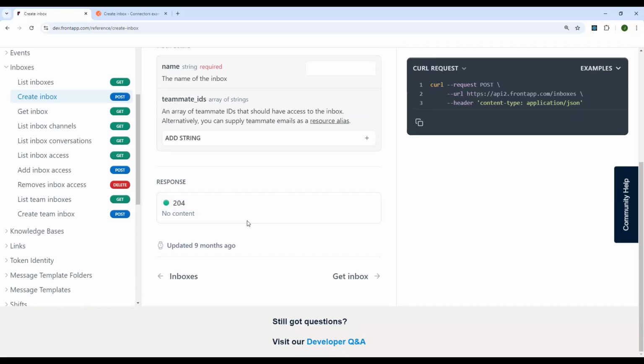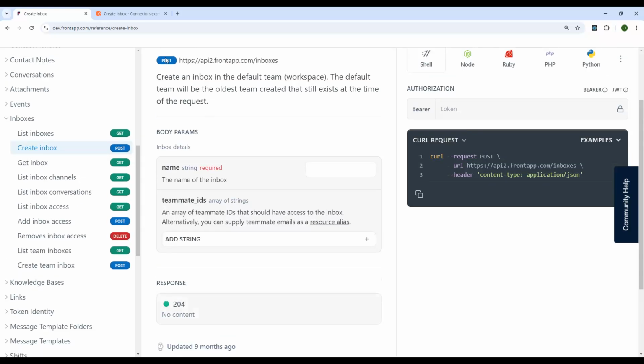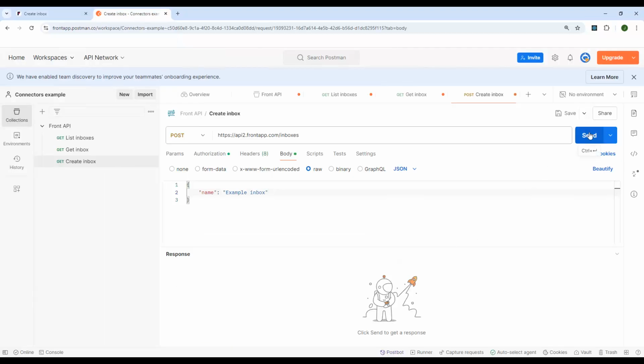So we're not going to get a response body. What we're going to get is simply an acknowledgement that what we did was correct and went through in the system successfully. So let's test this out.